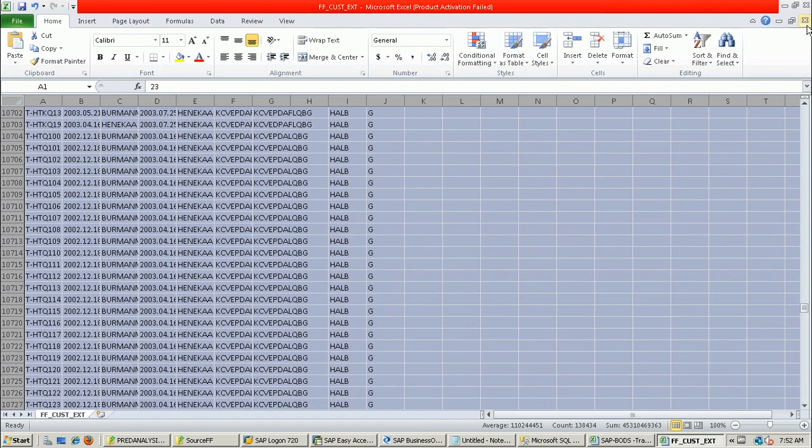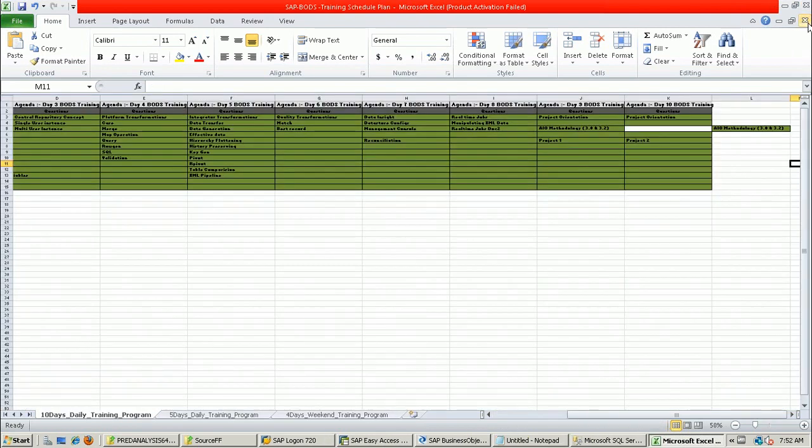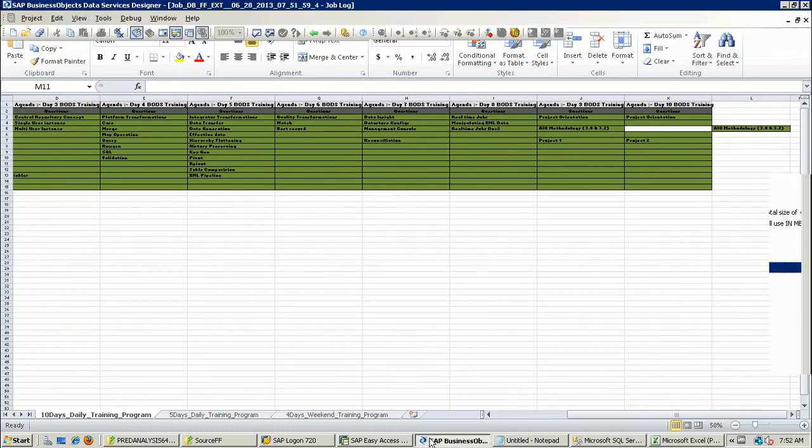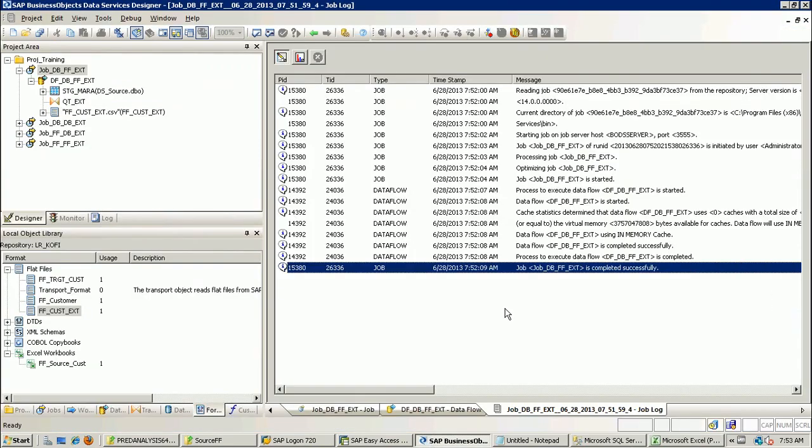Okay. I have the entire data written into a flat file, and I can even decide what type of file I want to create with Data Services Designer. I can choose a .txt, .csv, or .xls file and so on.